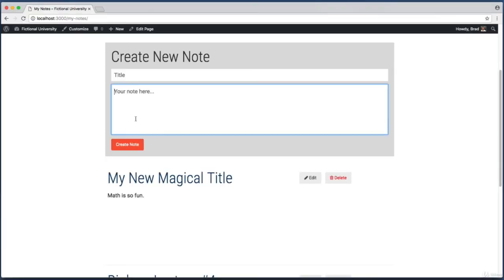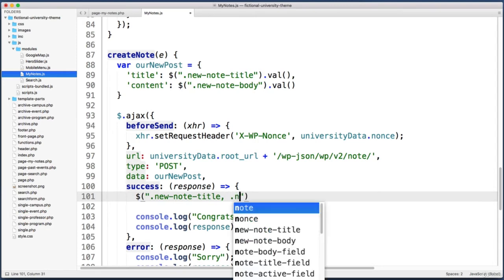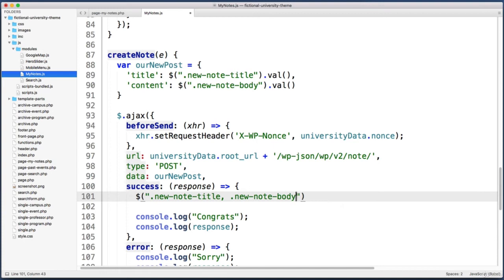Okay, and let's begin by emptying out these two fields if the creation was successful. So I will use jQuery to select those two fields. New note title, comma, the other one had a class of new note body. Okay, then for both of those elements, we want to target their value and just set it to a completely empty string. Let's include a semicolon at the end of that line.